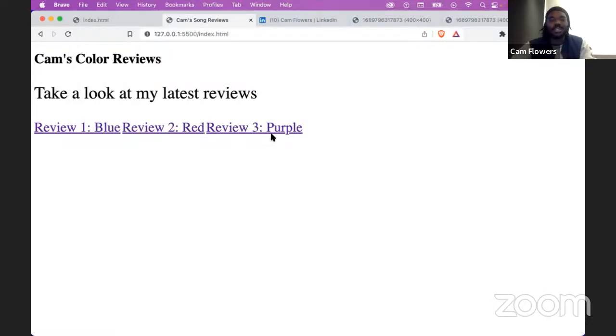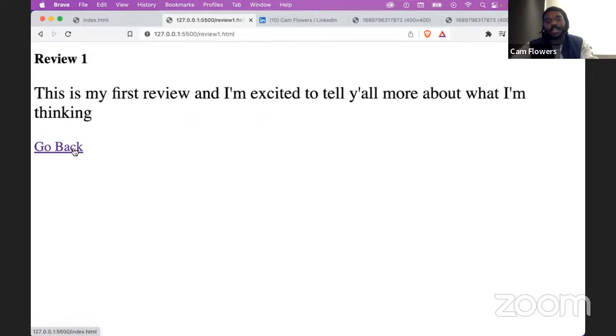One thing I might want to do is have these be a list instead of these horizontal anchors. That's something that you can look into for yourself to try to figure out, how can I get this to be a list where everything is vertically aligned instead of horizontally aligned. There's an HTML element you can use, or some CSS styling you can use to make that the case. But for now, let's say each of these reviews I want to be about a particular color, right?